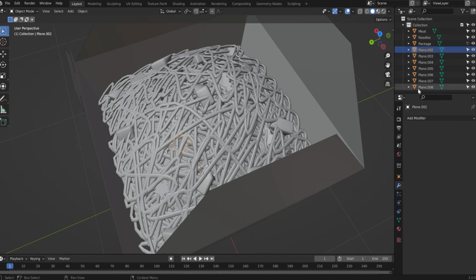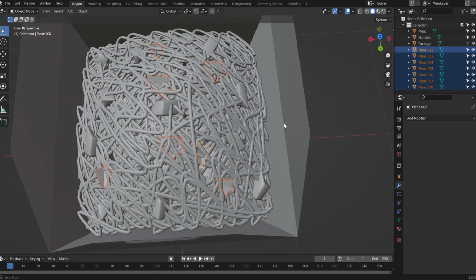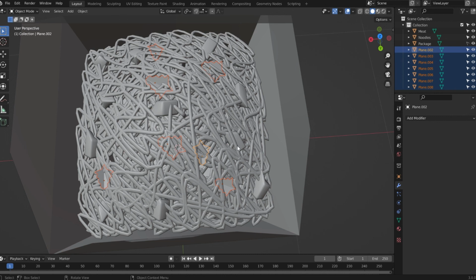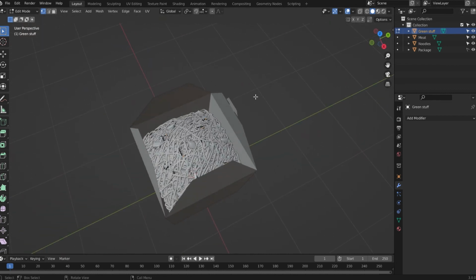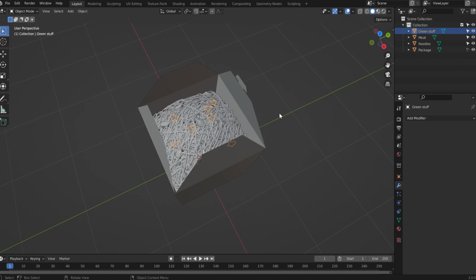I'll delete it. Okay, so with all these planes selected that I have here. Oh, now I notice that I don't have any here and here, but it's fine. They don't have to be everywhere. Okay, press Ctrl J to join everything together and call this, I'll call it green stuff because there is nothing specific, just green stuff. Okay, so this is how you created the leaf and the vegetables.